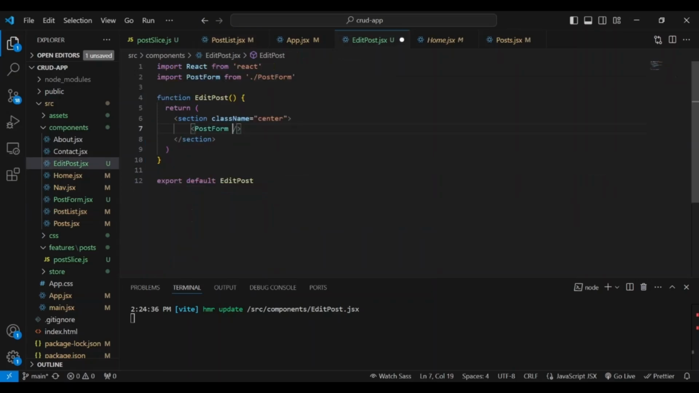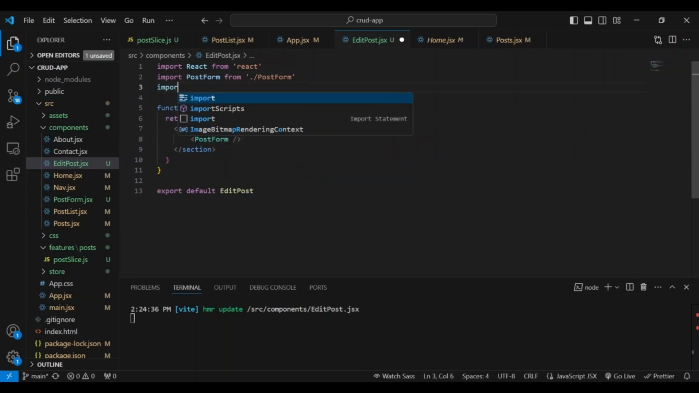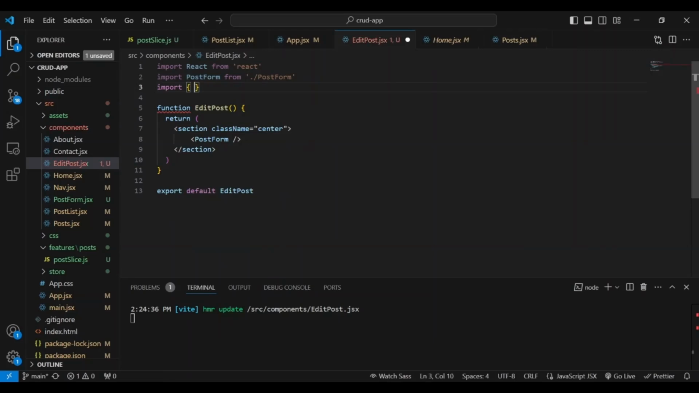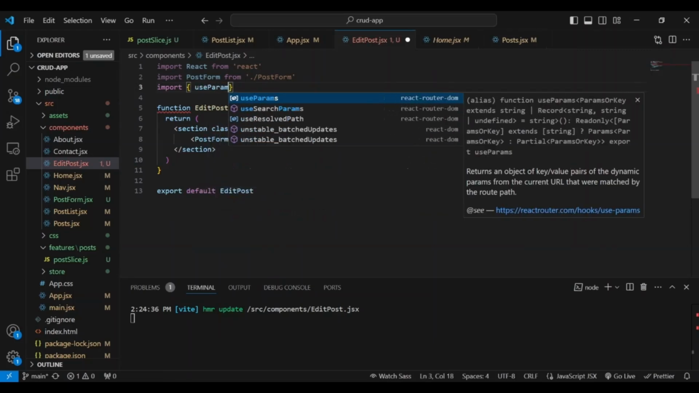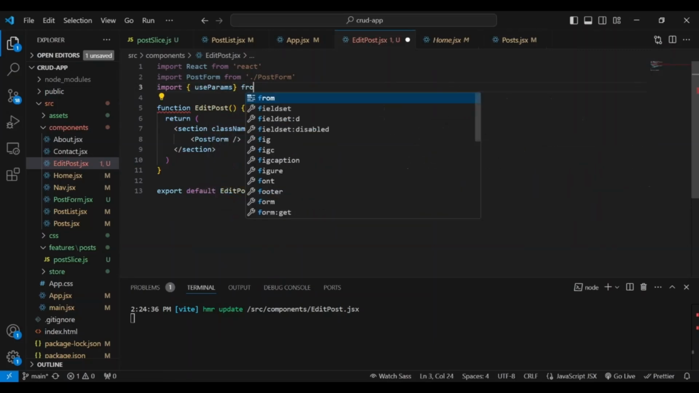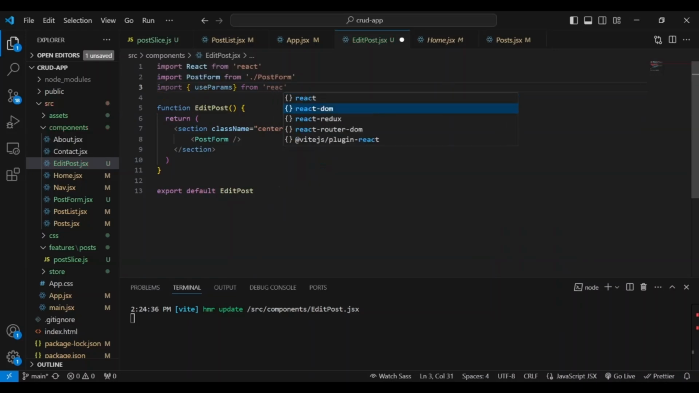Remember that when we click on that edit post, the ID will be in the URL, and we can use another hook that is called useParams to capture that ID. Unfortunately, useParams is part of React Router DOM, which was already installed. So all we need to do is import it at the top of edit post. And let's do that. Import useParams from React Router DOM.